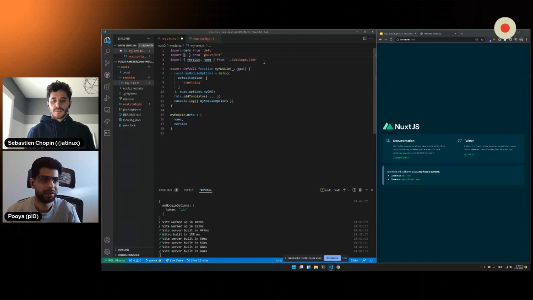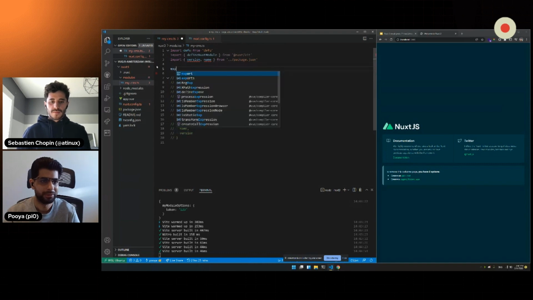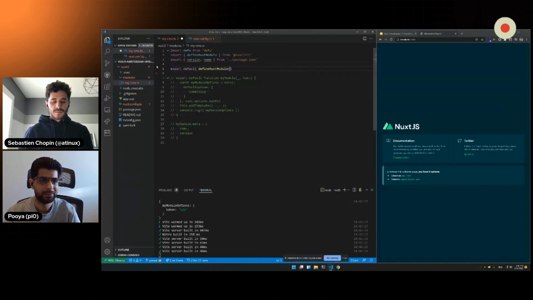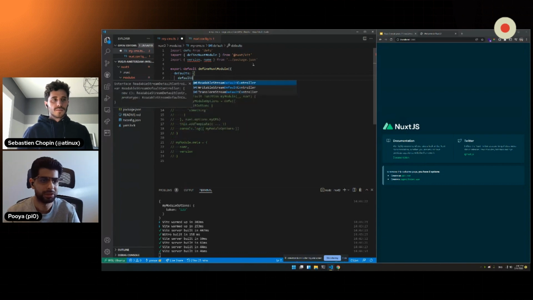So using Nuxt Kit, there is a first utility called defineNuxtModule. Instead of defining an untyped module like this, we could have something simpler. And using defineNuxtModule, there are some options. First of all is defaults. So we could have a default option here.